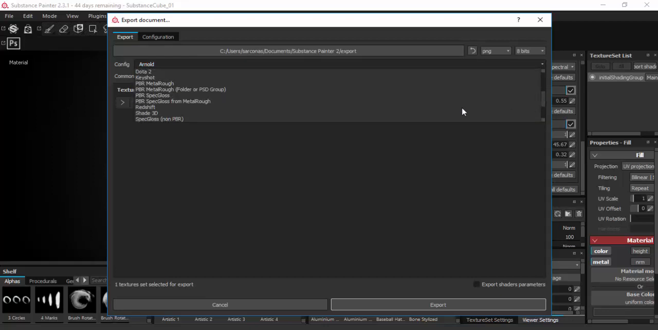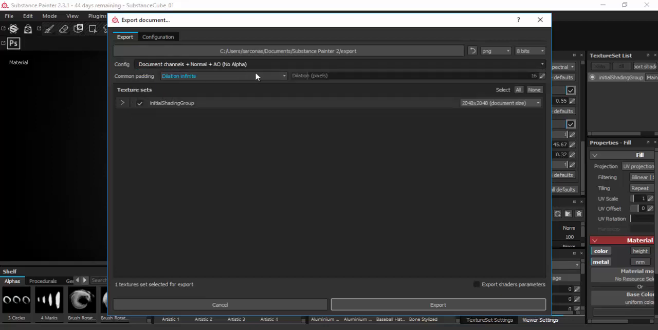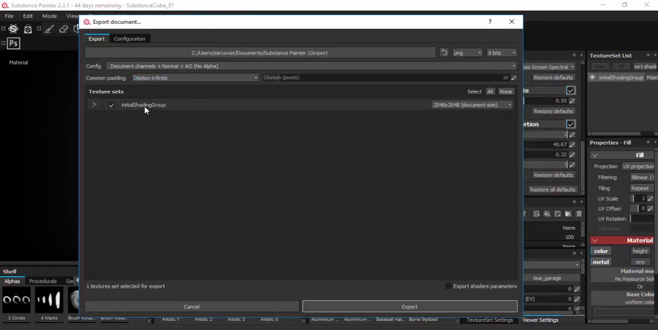These are all presets too, so you could make your own presets. Here's V-Ray. Here's Unity. There's Unreal. There's Keyshot. So I'm just going to go to the default one. It says document channels plus normal, no alpha. Actually, I need an alpha. And then this is where my stuff is saved.